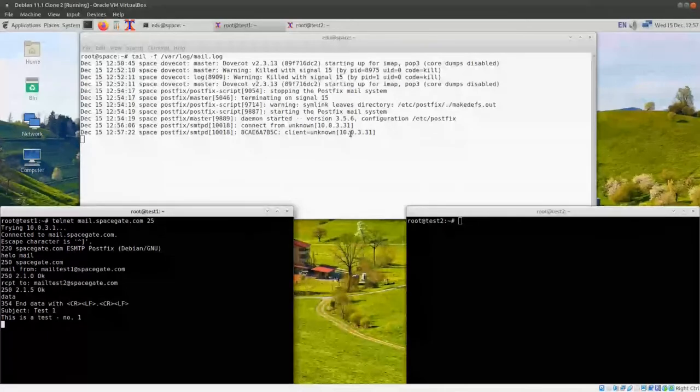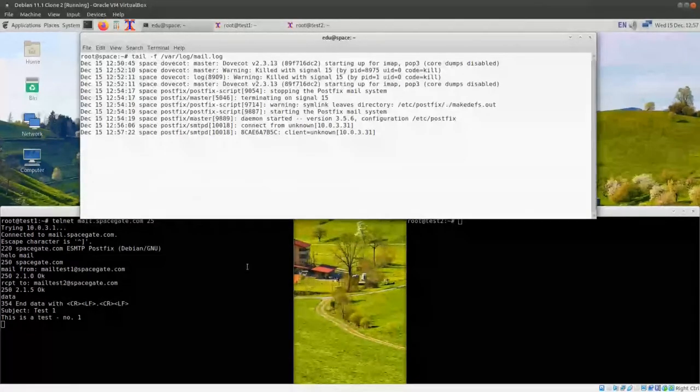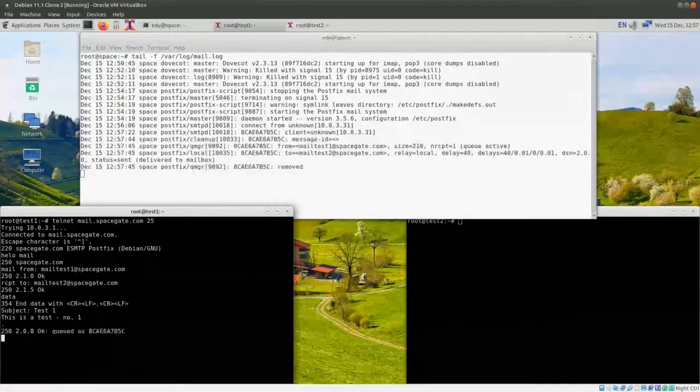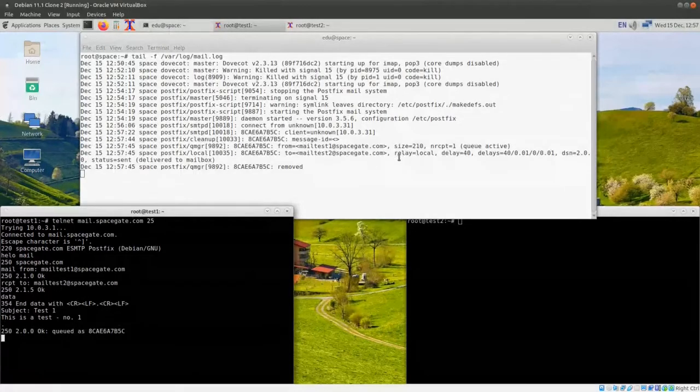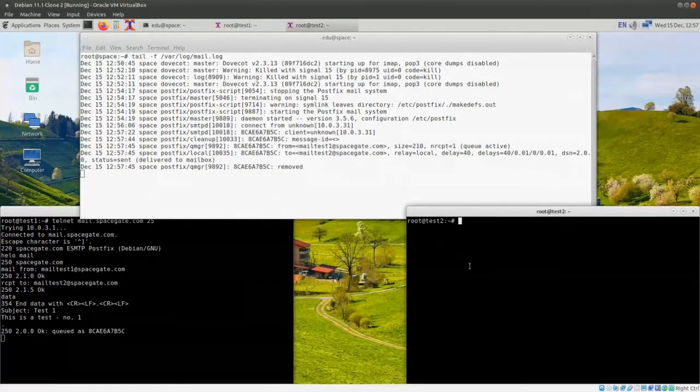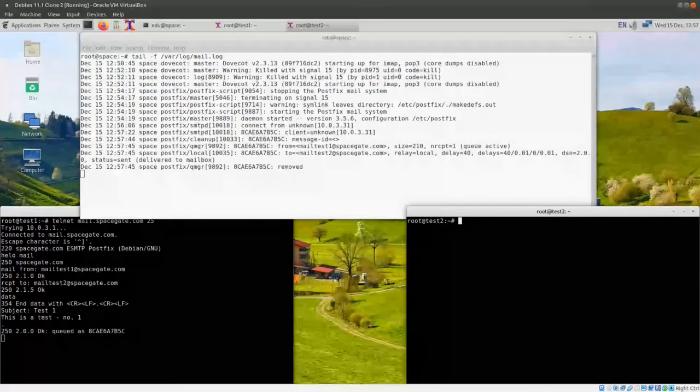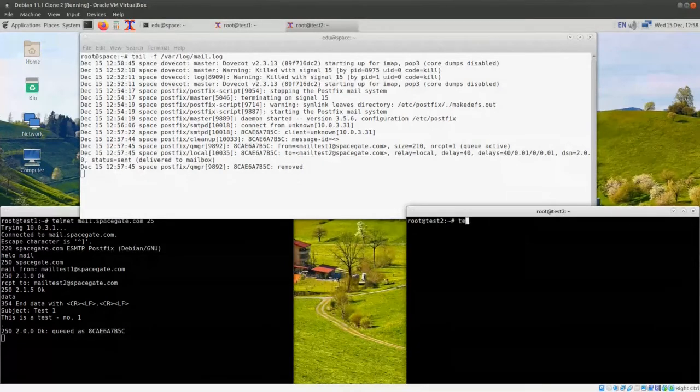Okay. Now look here, the white terminal here, once I put the dot. Okay, great, queued, perfect, and we have Dovecot on that mail server. Let's now connect on POP3 to retrieve that email. Okay, on test 2, right? So we'll do the same thing.